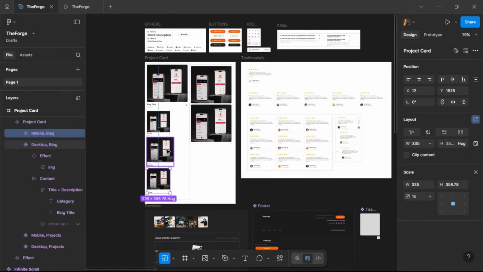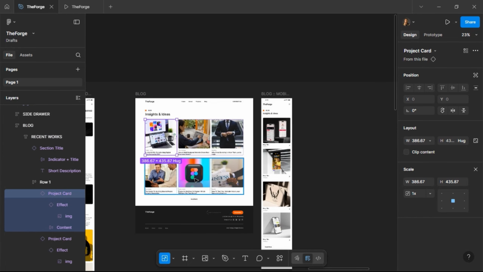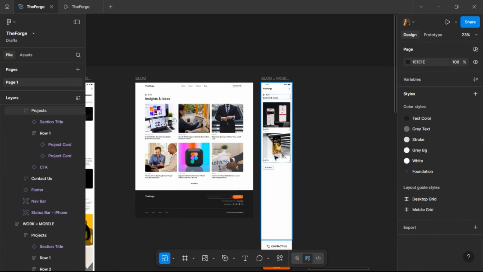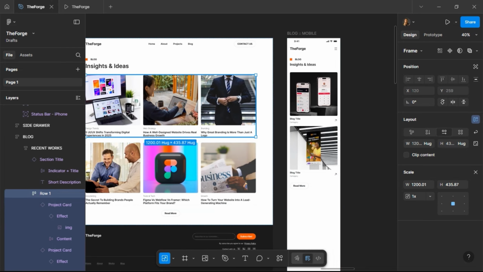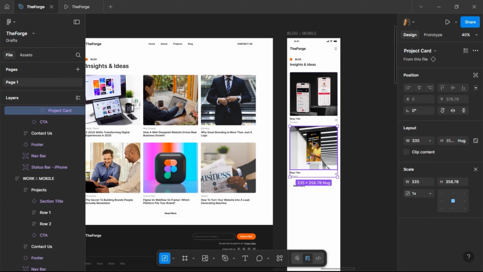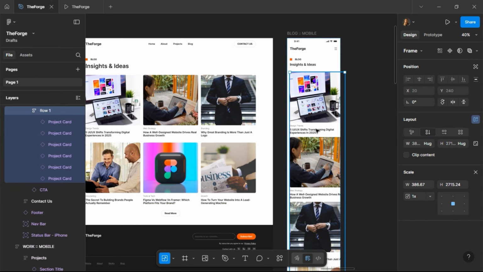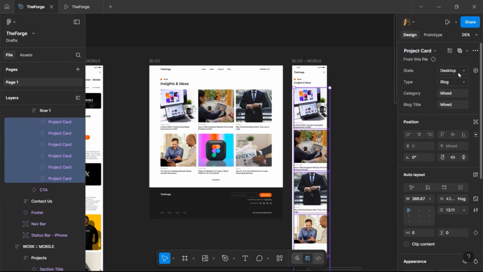So I'm just going to select one of this and go back to the instance, and then I'm going to delete this, and then select all of this, copy this, copy this, copy this, and I'm going to copy all, then I'm going to paste to replace, then delete this, then hit enter so I can select everything and then change it to mobile.